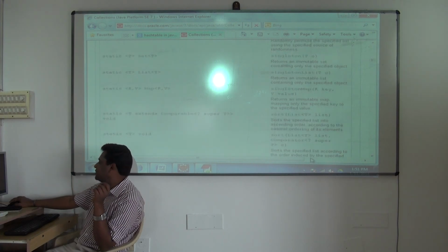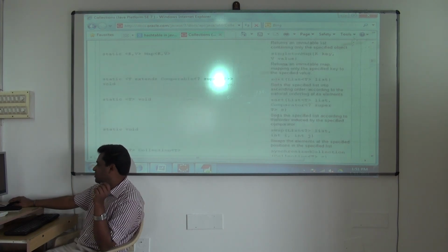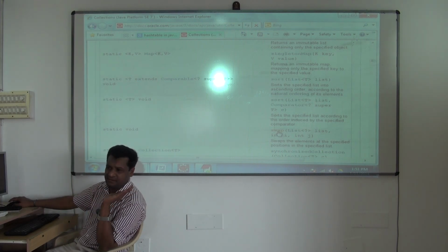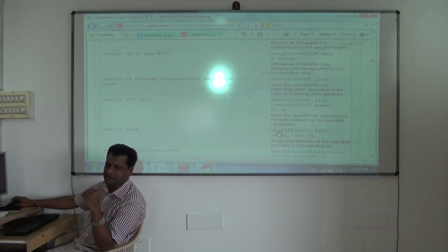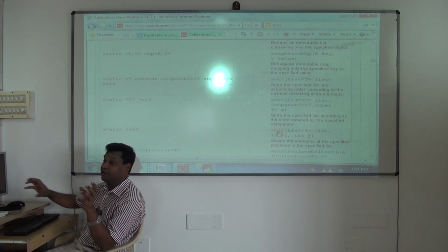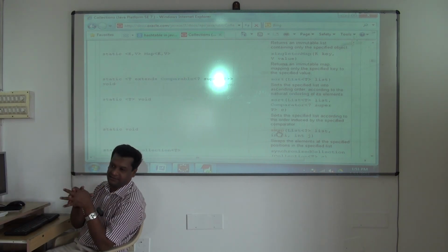Done? So then next, this is the one, sort. Swapping you can do. Check out some methods which you understand, you can try. Some methods which you don't understand, forget it. You will get it with experience. Understood? Gradually as you go on coding, when the requirement comes, you will start searching automatically.